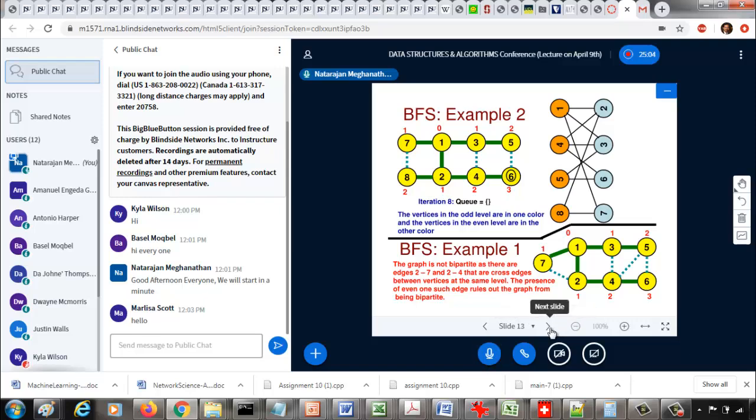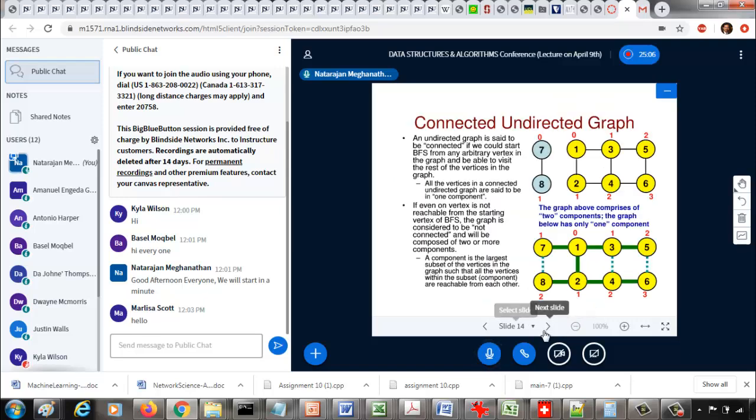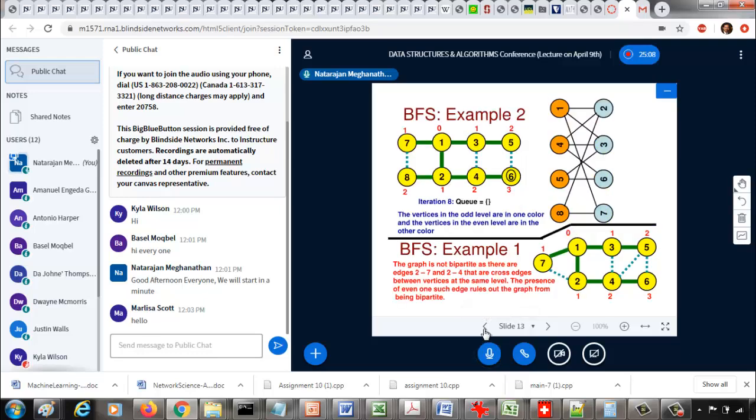So any question with this? How to check whether the graph is bipartite or not? Okay, you can type if you have any questions, or you can use a microphone to ask the question. Let me save this in the meantime.